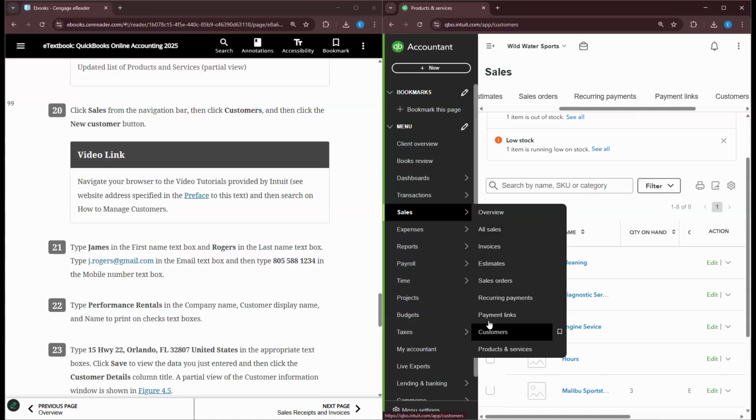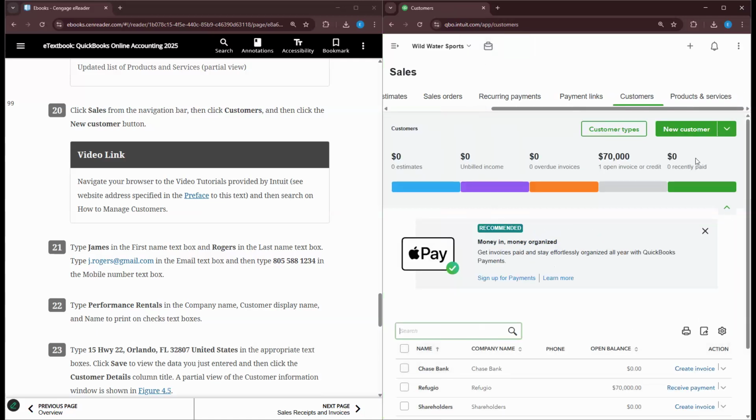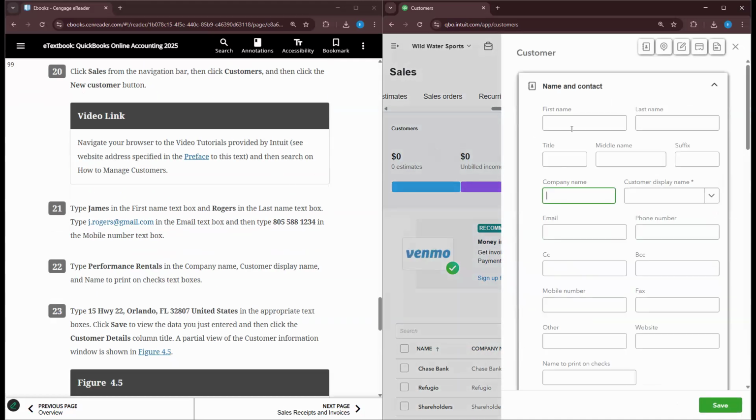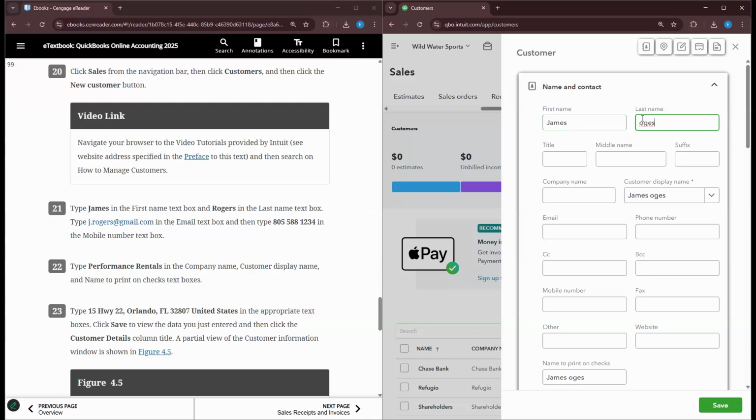So we go to sales, we go to customers, and then we're going to be adding a new customer. So we select new customer, and then we start to input their name. So we have James, his first name, and we have Rogers. We have the email address as jrogers@gmail.com. We have the phone number as 805-588-1234. And then in a company name, it states to type Performance Rentals.